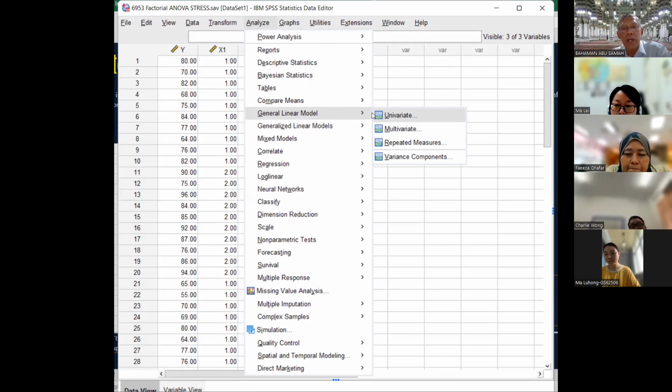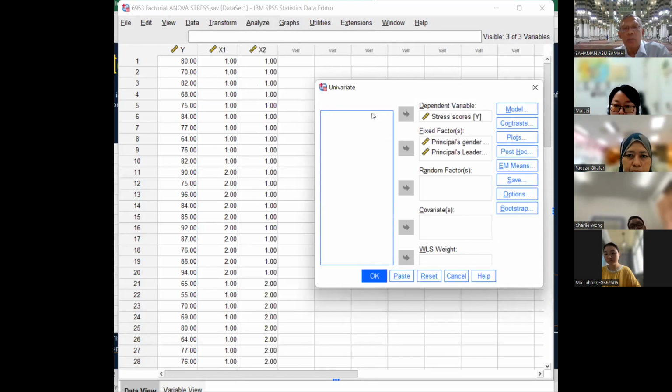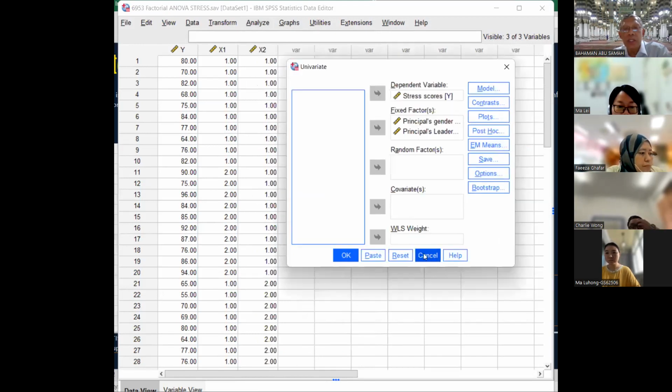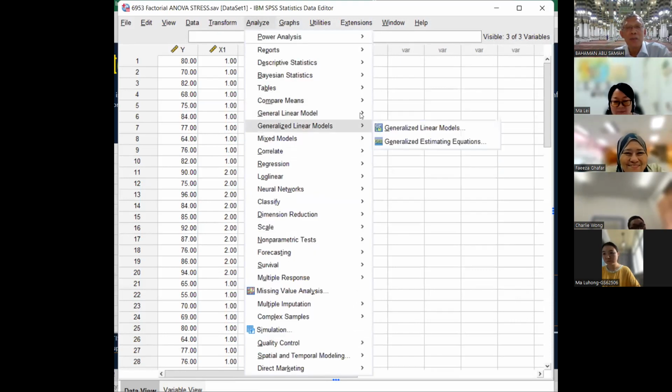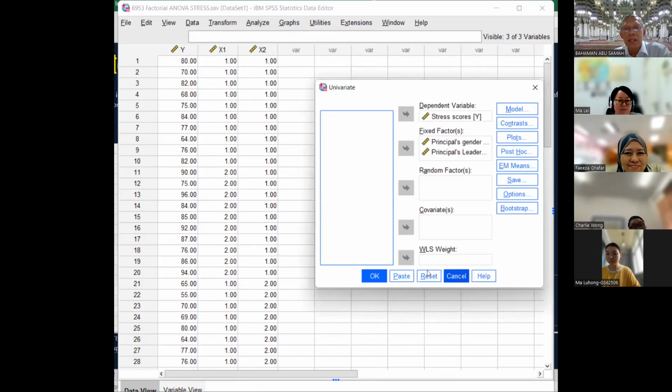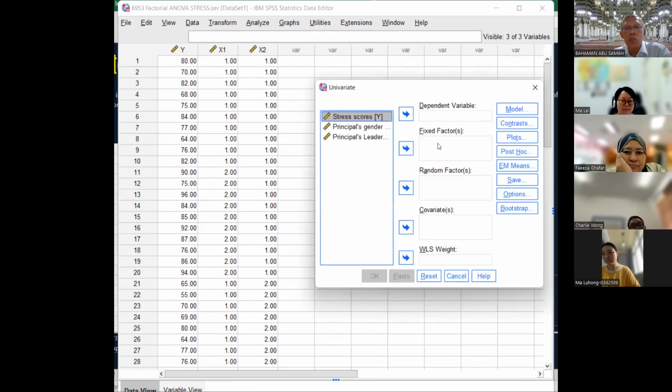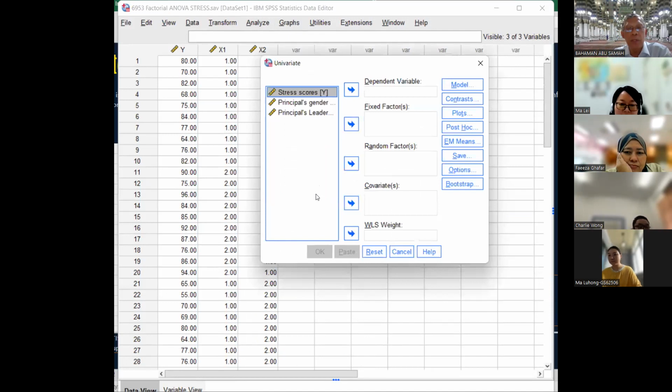Once you click on univariate, you get this dialog box. Let me first of all cancel this. Oh, cancel. It should be reset, not cancel. Okay, GLM univariate, and then reset. Okay, so what we need to do, we have these three variables.